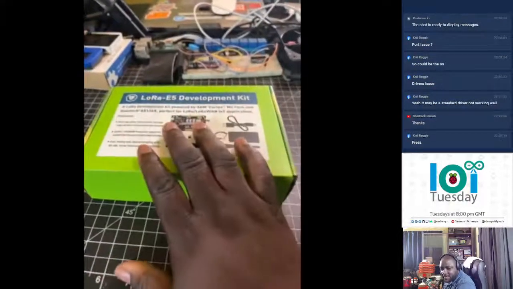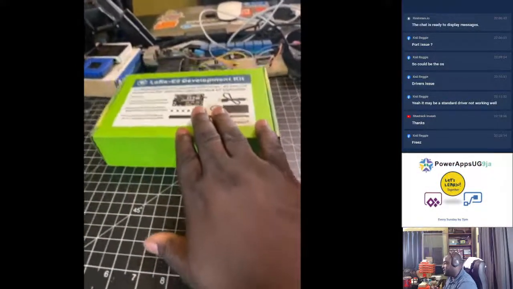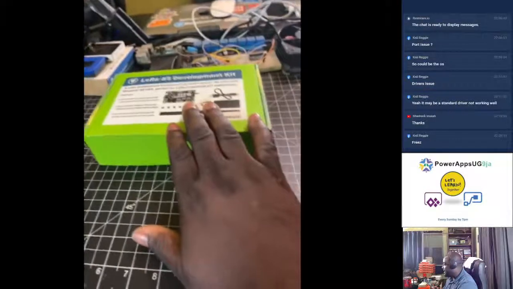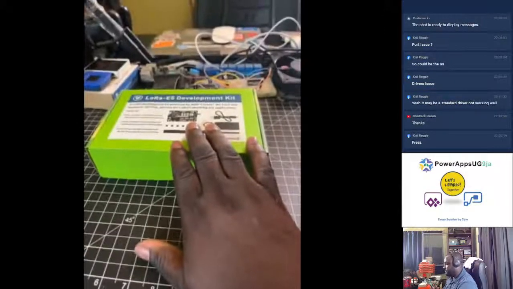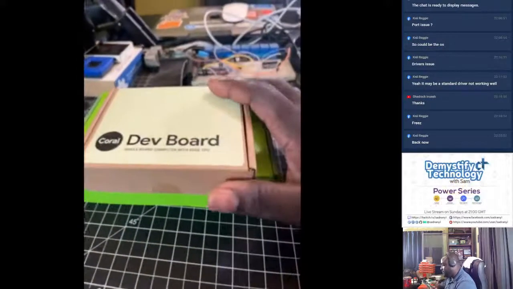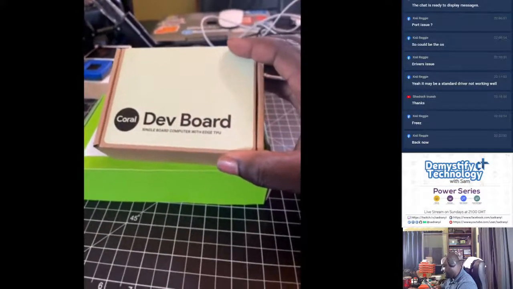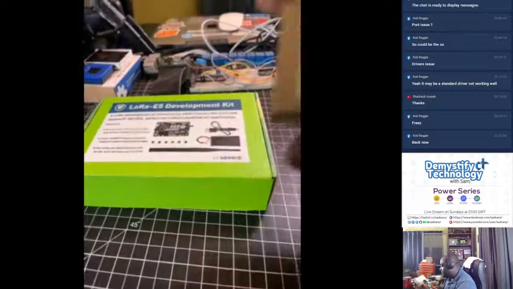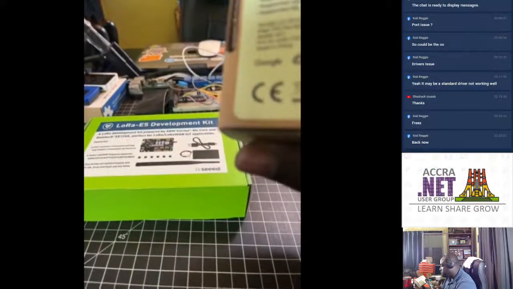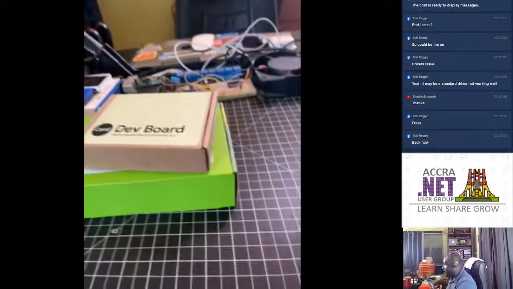Considering our bench camera is not working today, we'll see. I probably would have to do this next week. But we have this kit. I think I've shown you the Coral Dev Board that has an Edge TPU, which can do some AI level stuff.